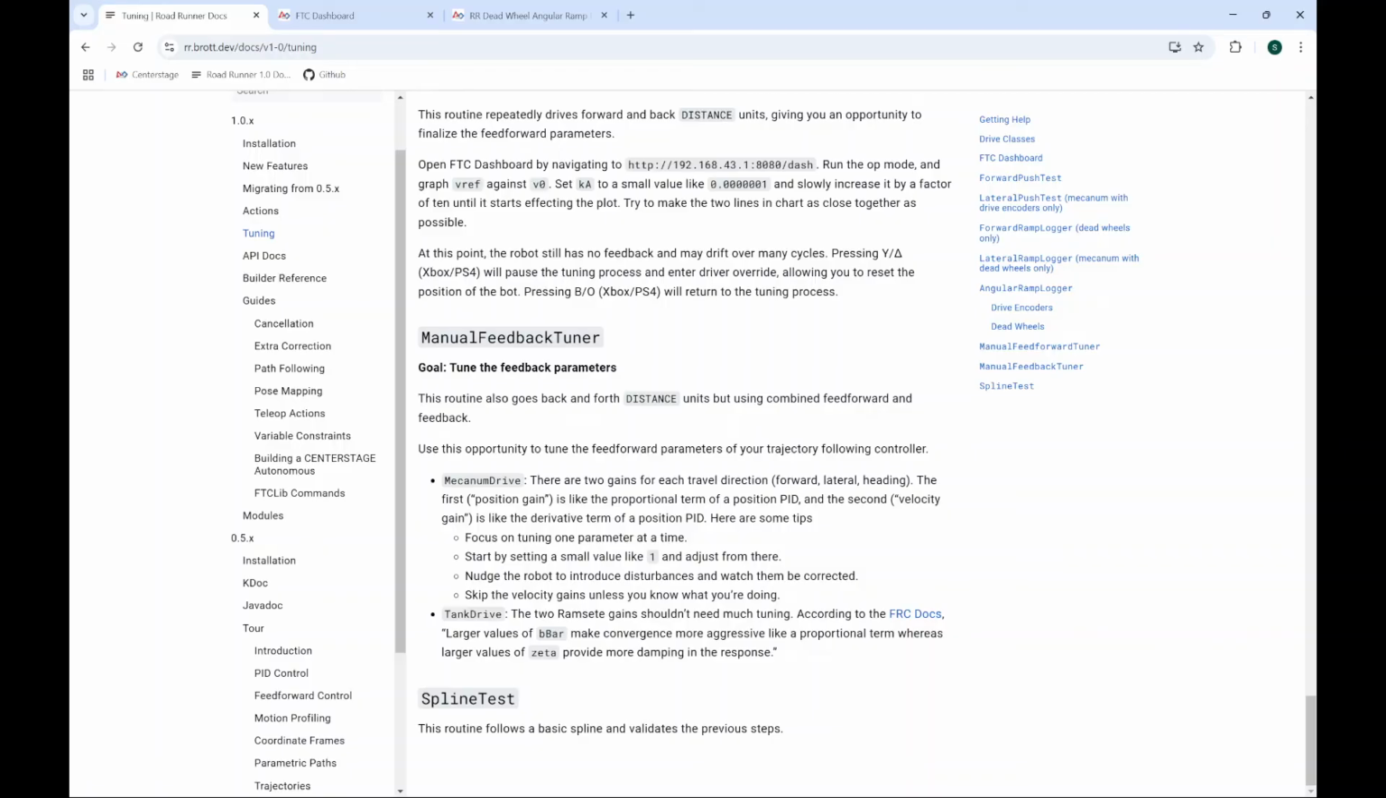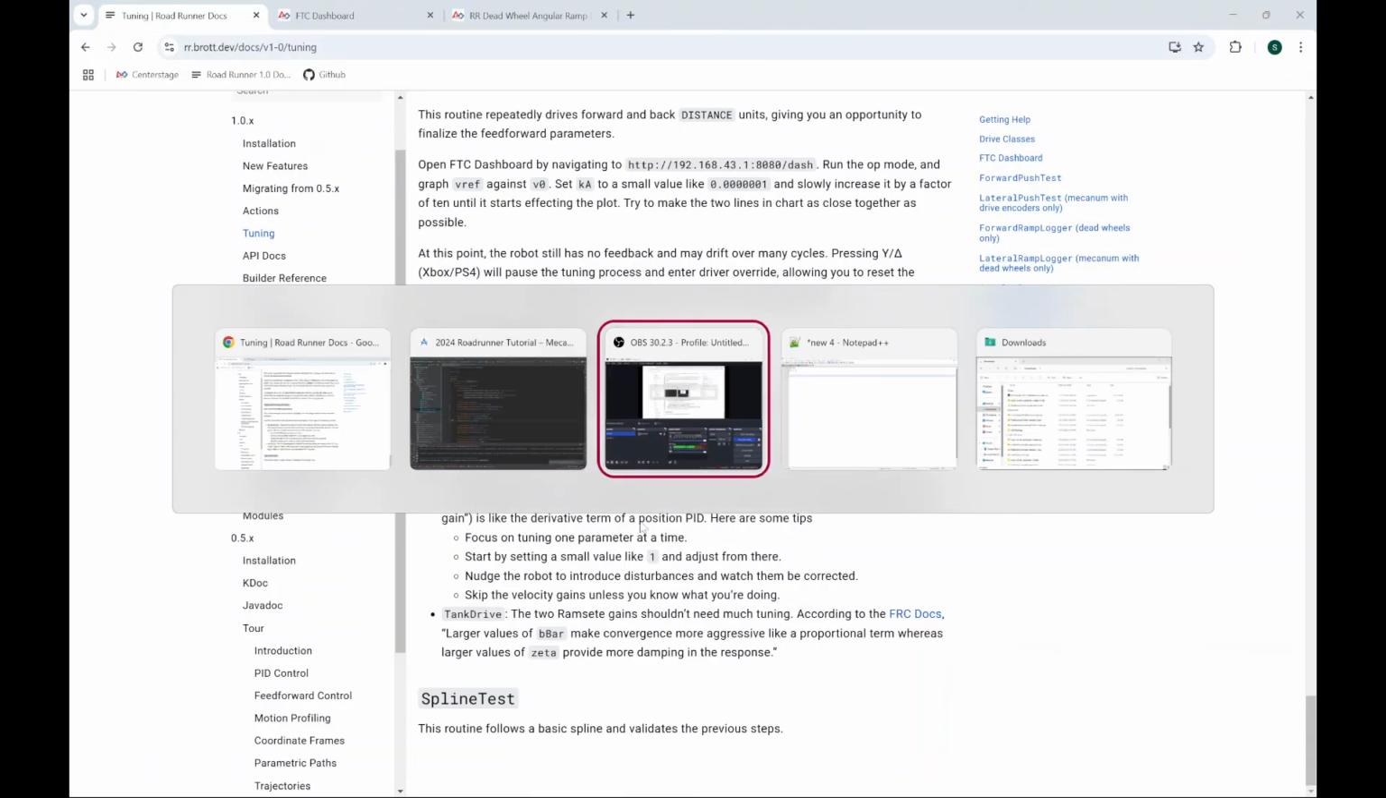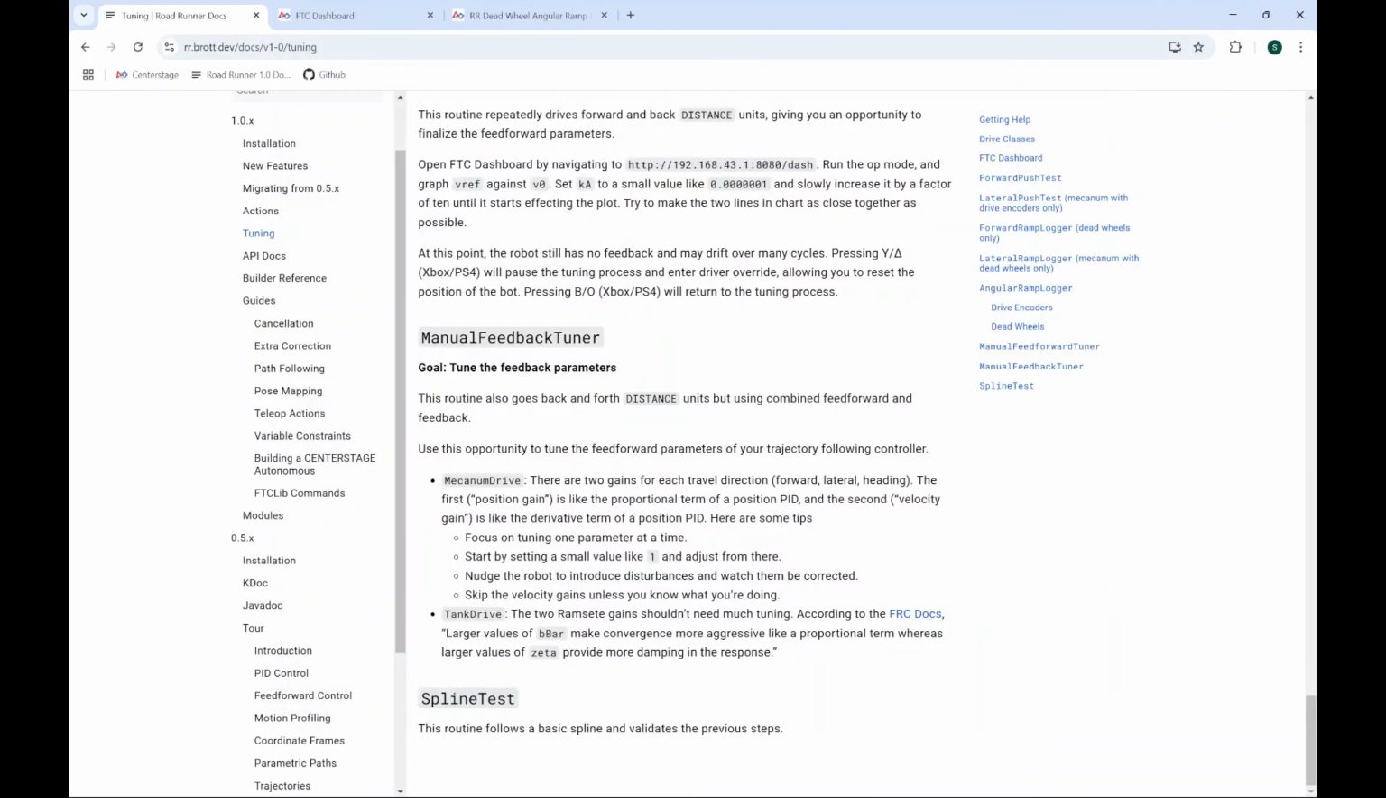All right, I pushed some code, and now we've got the last tuner here. This is the manual feedback tuner. This video's already gone an hour, so I promise this is the last one. We're about 5 or 10 minutes away from being done here. We just pushed code. Let's get doing the manual feedback tuner.